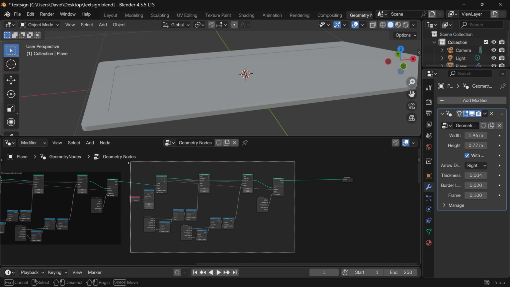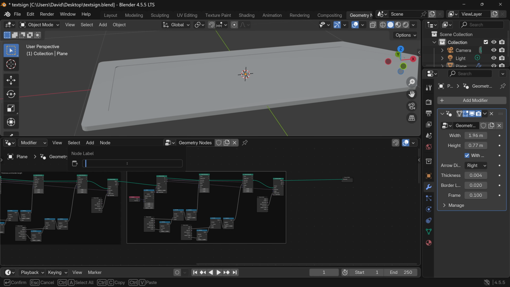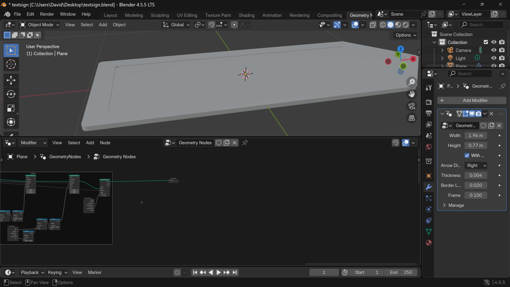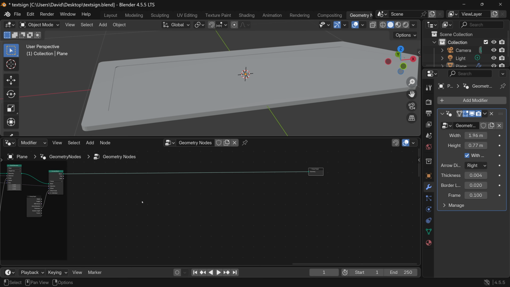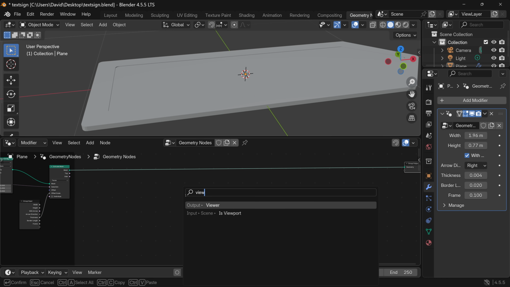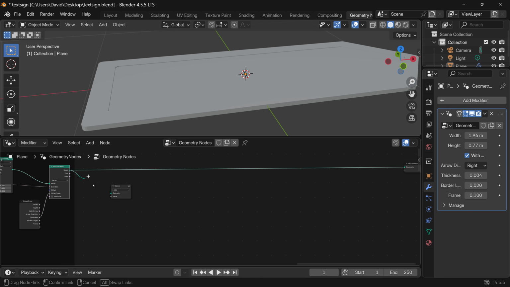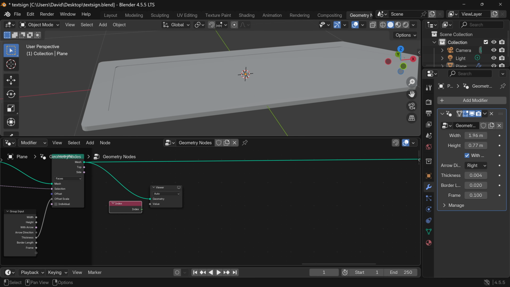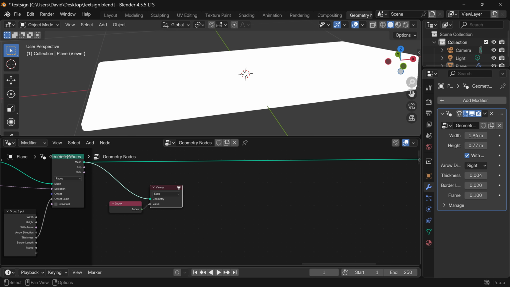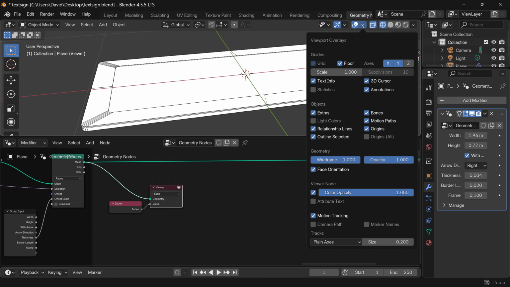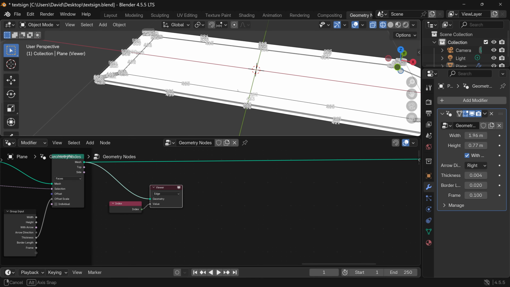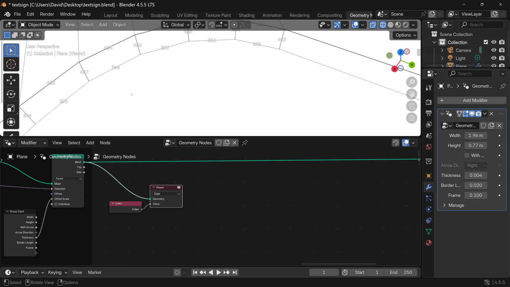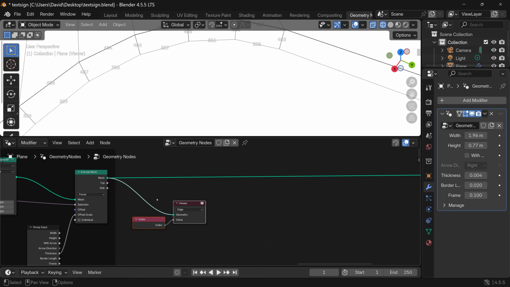Now let's group this and call it frame. For the next one, I want to do a strike through in the sign. To do this, we will select some edges and extrude them. Let's add a viewer with an index to check the values. Don't forget to check the attribute text in the viewport overlays to see the actual values in the viewport. These are the indexes of the edges I want to extrude.